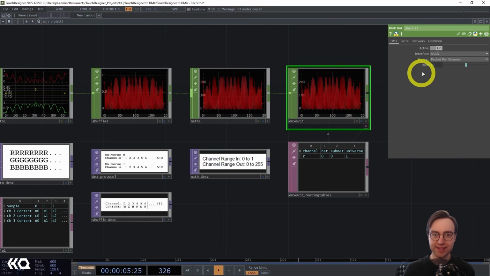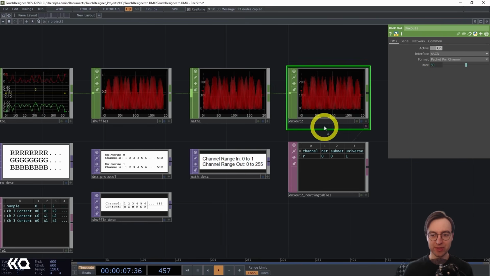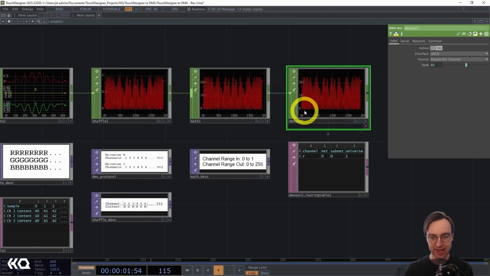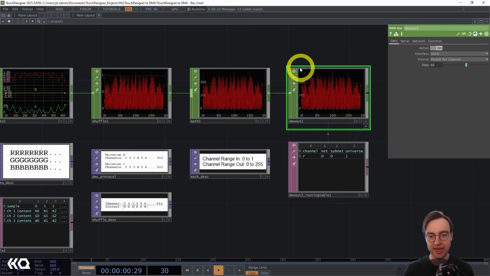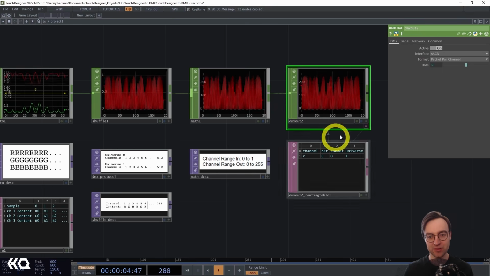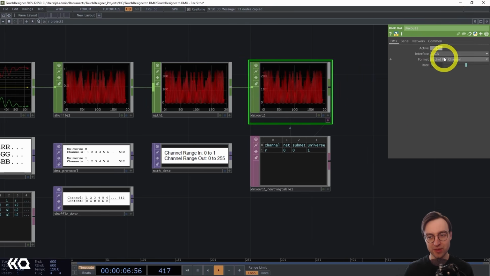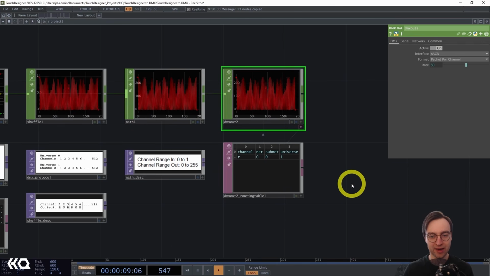I've also gone ahead and set the format here to packet per channel, which is going to treat each sample in this CHOP channel as a DMX channel. The other option we have here is to set up packet per sample, which is going to assume that each CHOP channel corresponds to a DMX channel. So there are 2 ways to set that up, but this one, at least for this particular scenario, was the simplest.